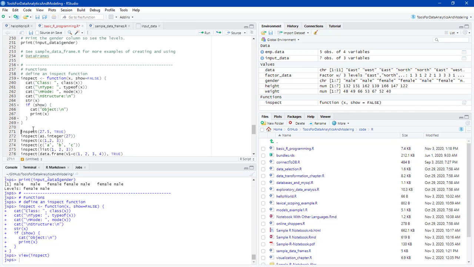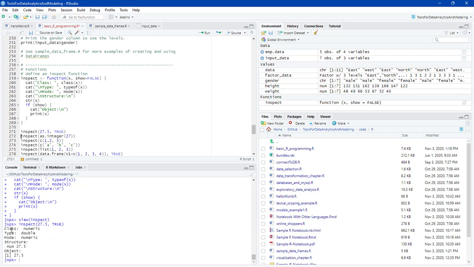Then when we execute the function, we simply use the function name and then the parameters. In the first call, we have 27.5, and we send a true value, and you can see we show the class is numeric, the type is double, the mode is numeric, the structure is number, and then finally we've said we wanted to show the object, so it's 27.5. So we just showed the value. If we execute the function without that second parameter, you can see that it did everything. This time we sent an integer as opposed to a numeric, and so we see that the class is integer, the mode is numeric, but we don't actually show the value because we left that optional parameter off, and so it defaults to false.